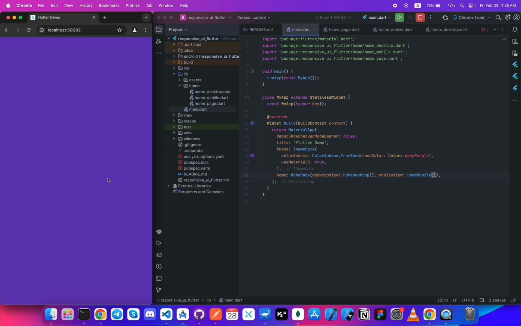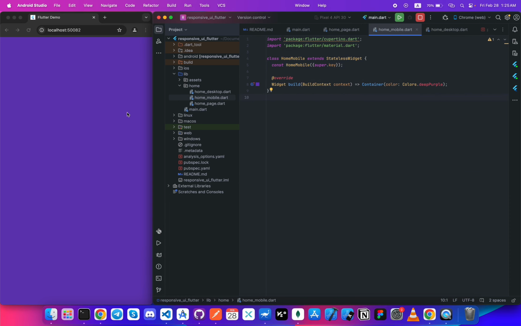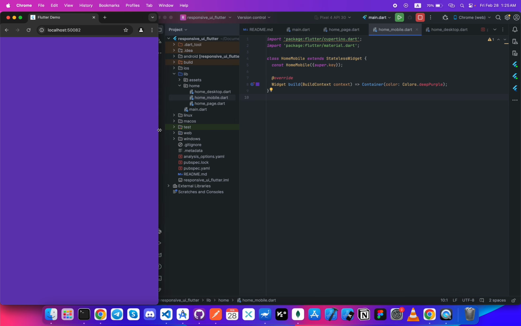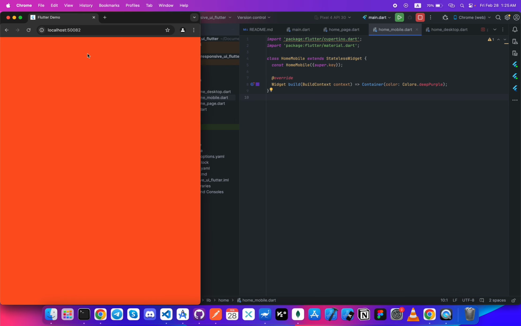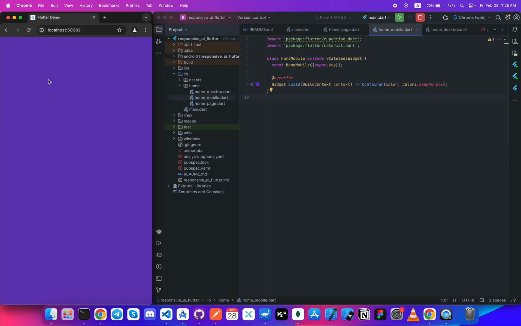As you see we have a view that shows purple, and it's a mobile screen because it's less than 600 width. But if I change the size, it will change to orange. So here we have desktop view and here we have mobile view. Let's create the mobile view first, and after that we are going through the desktop.